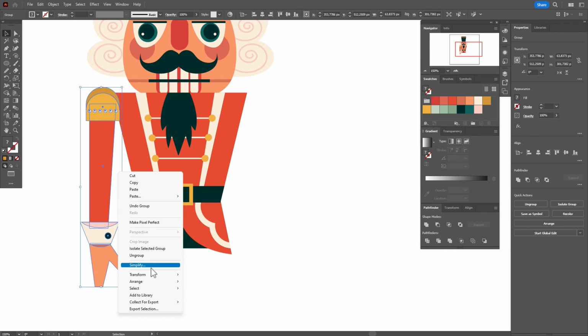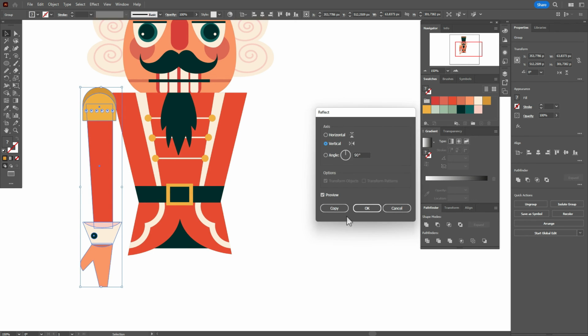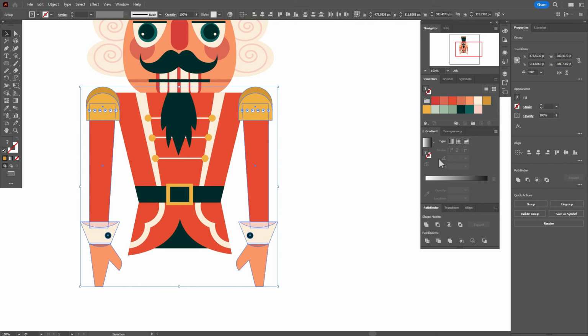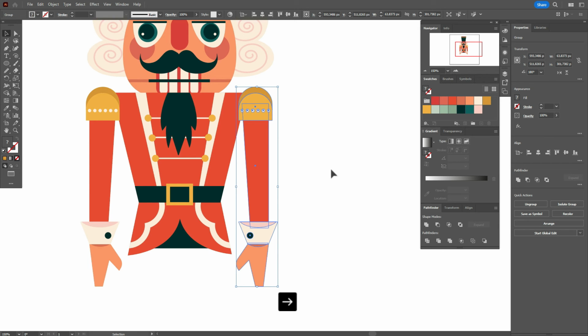Group it and transform, reflect, vertical copy. Move the copy here. Select both and align them. And now the legs.